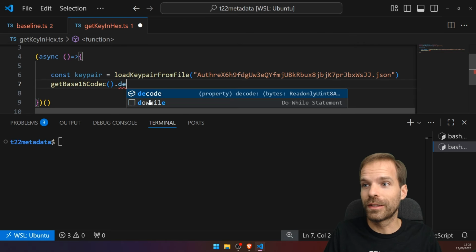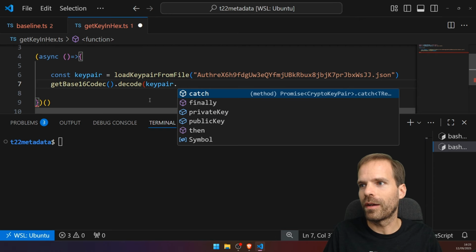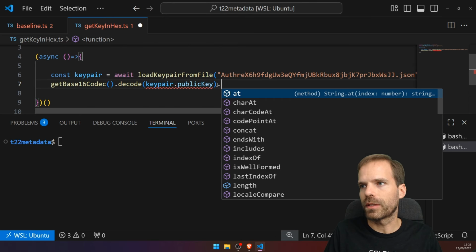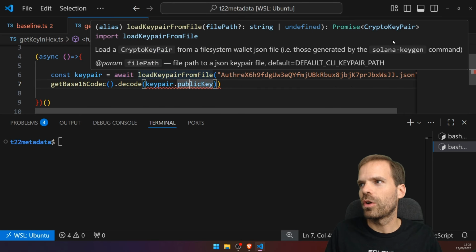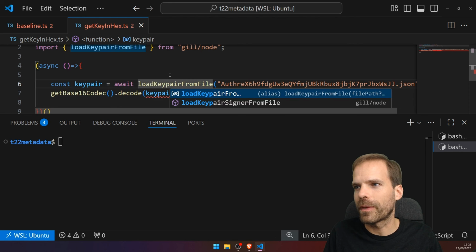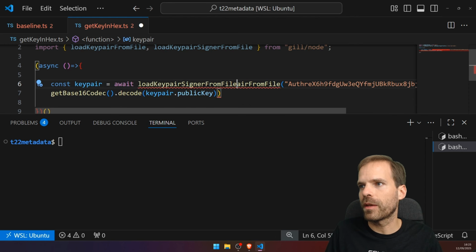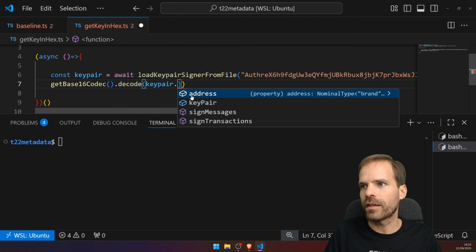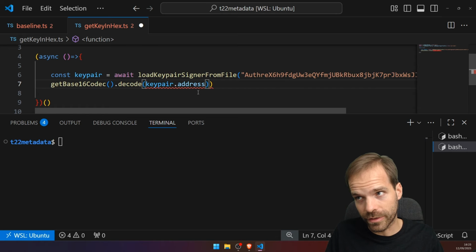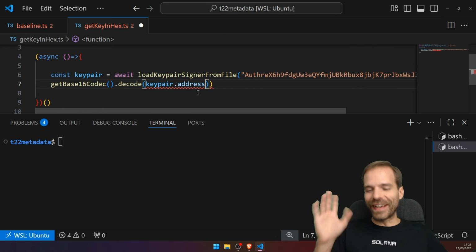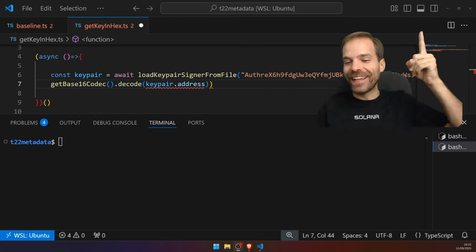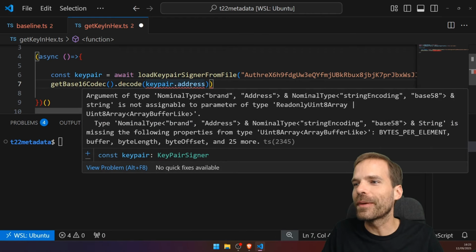Nope, I actually want decode this time. My key pair pub key. Oh, I should await this. Key pair pub key, which, oh, here I get a crypto key pair. No, there must be a better key pair signer from file then maybe. Then I get a key pair signer, and the key pair signer has an address, which is the pub key. We made a whole video on that as well. Hold on, wait. Whoop, find it here. Yes. So key pair address.